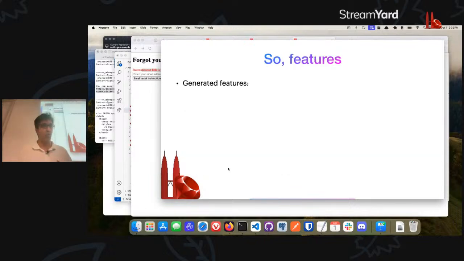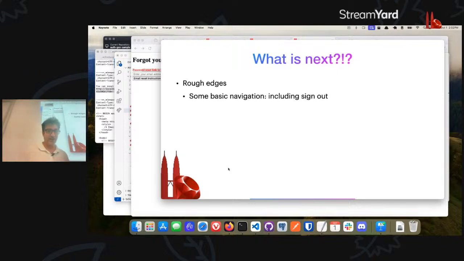So features, what comes from the authentication generator: sign in and change password by email. So what is next? Rough edges. There is very little navigation. There is a controller action to destroy your session. Anyway, you should have a basic navigation, at least for sign in and sign out. But that's a tiny little thing. If you're putting this authentication in your application, you're going to build those things yourself. But anyway, it would be nice to have that.